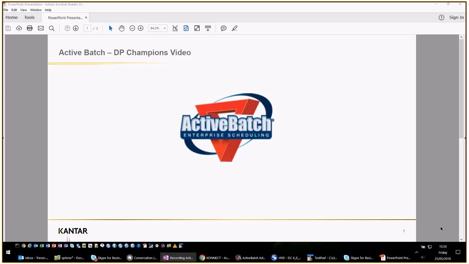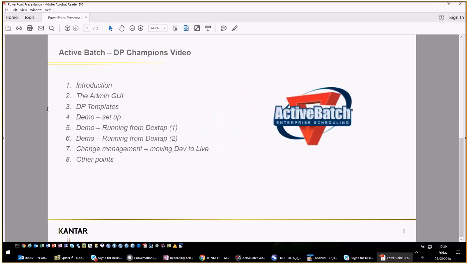So in this session, I'll be taking you through that admin GUI and then showing you how to use the DP templates to set up a dimensions extraction. I'll actually do a demo where I'll execute a Dextap job, go through a couple of iterations which will show you how to understand the email alerts that happen and also some of the error handling.